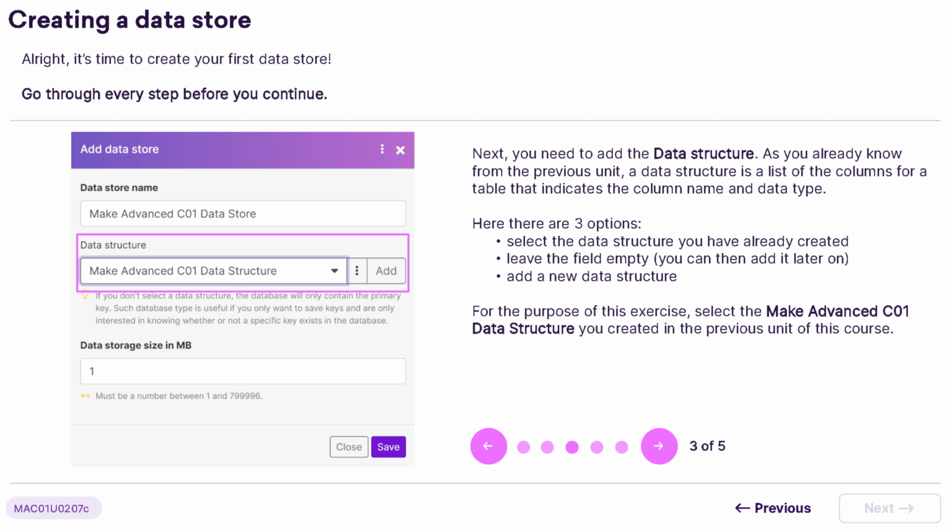To make the most of your previous efforts and streamline the process, it's recommended to use the Make Advanced C01 data structure you set up earlier in the course. This data structure outlines the specific columns and data types for your table, ensuring your data store is organized and ready for efficient use. By consciously selecting or designing your data structure, you'll pave the way for a smoother data management experience.